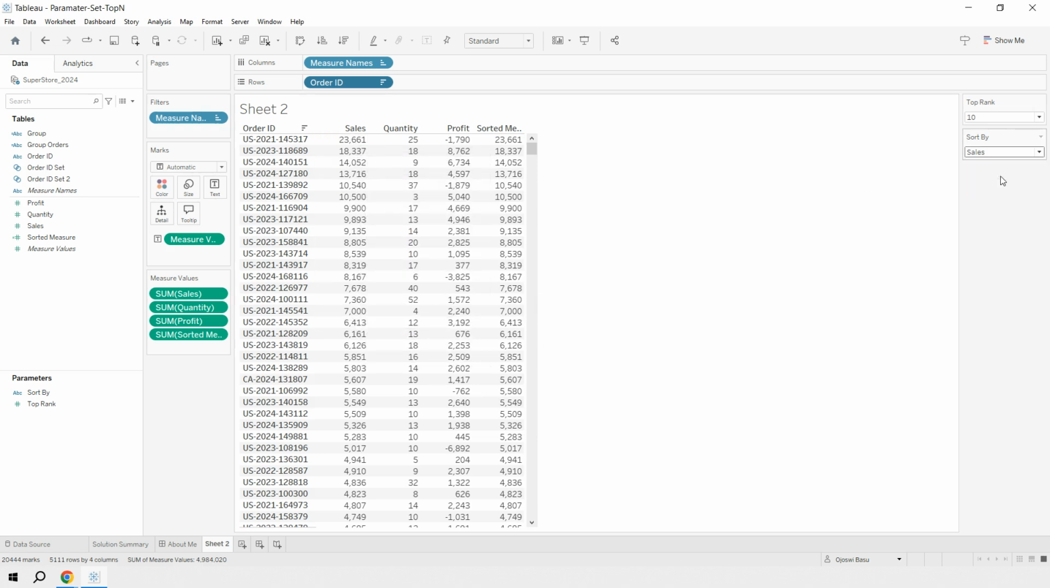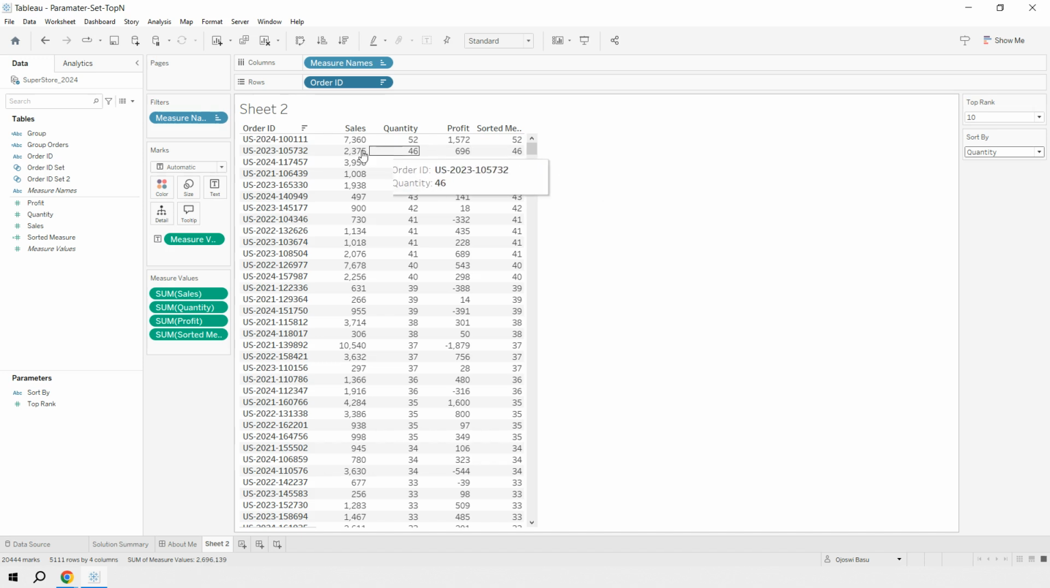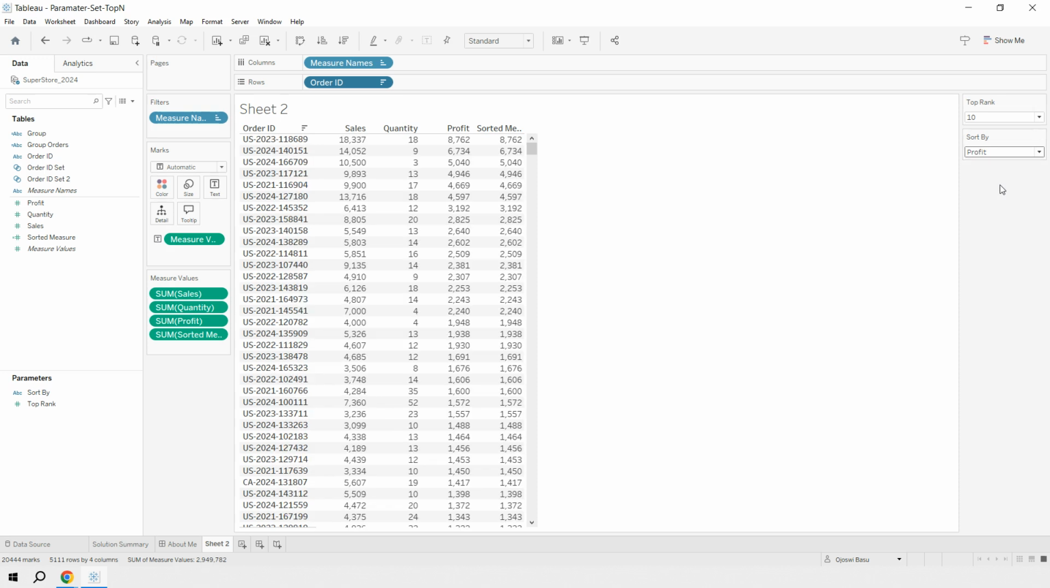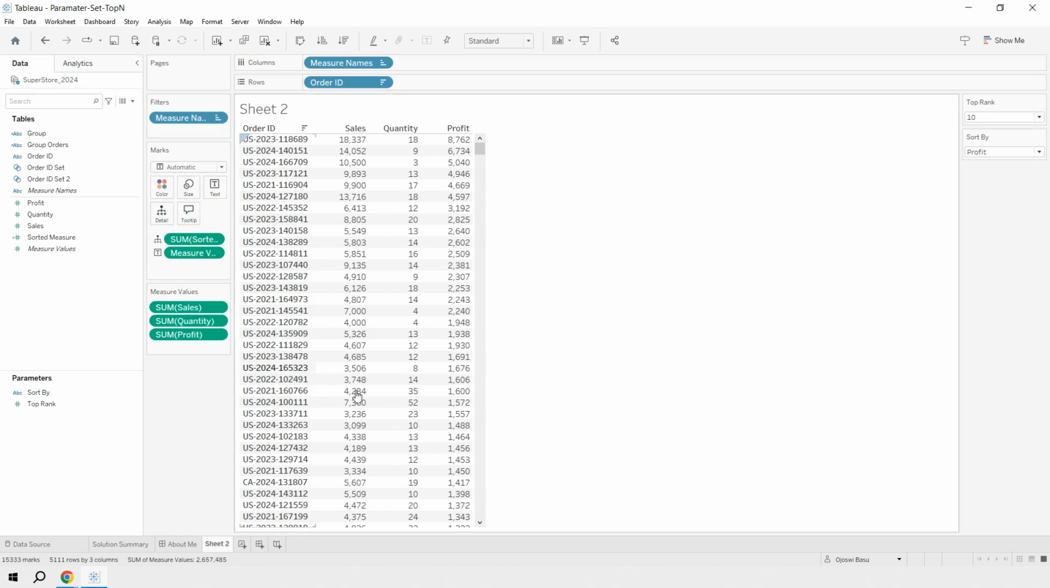If I were to select quantity, my sorted measure is matching with the quantity, and my order IDs then get sorted descending based on the value in the quantity. And same for profit. Now, I do not want my sorted measure to be double displayed. So I take it to details. I'm now going to clean it up a little bit.